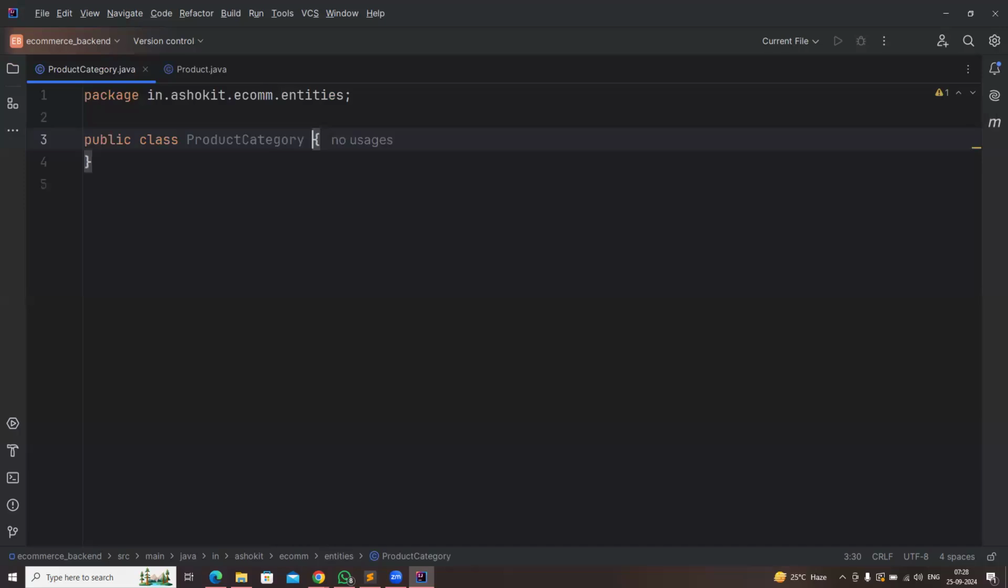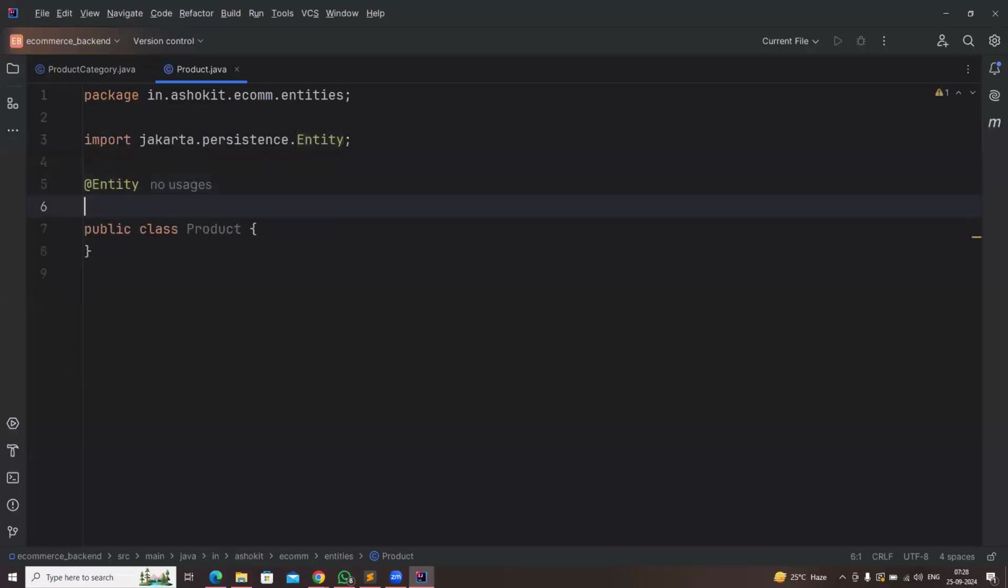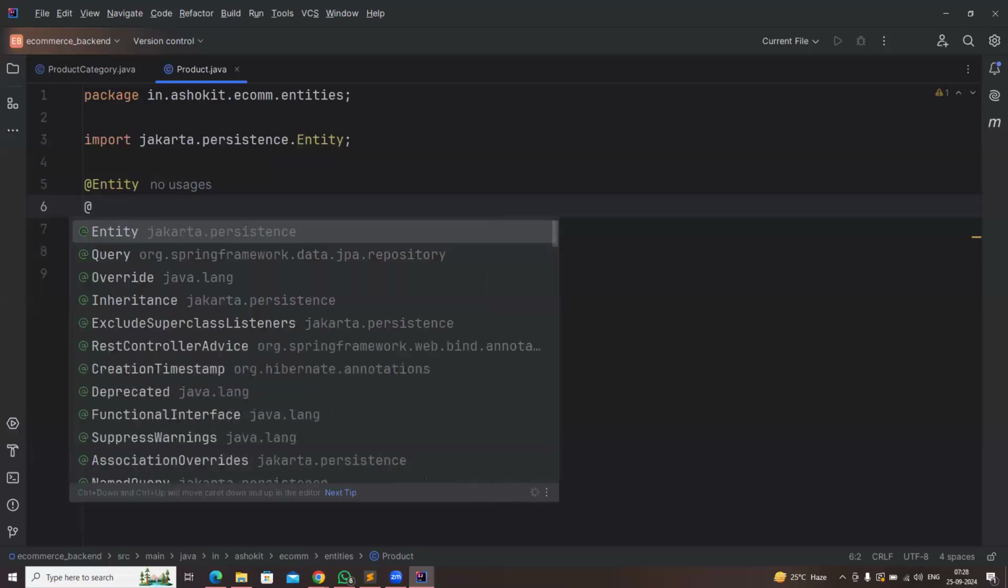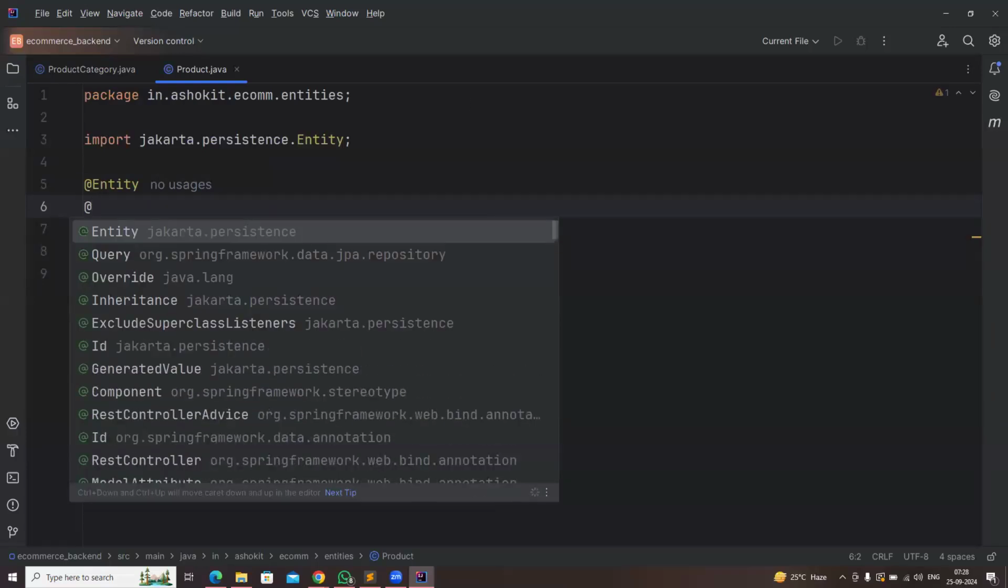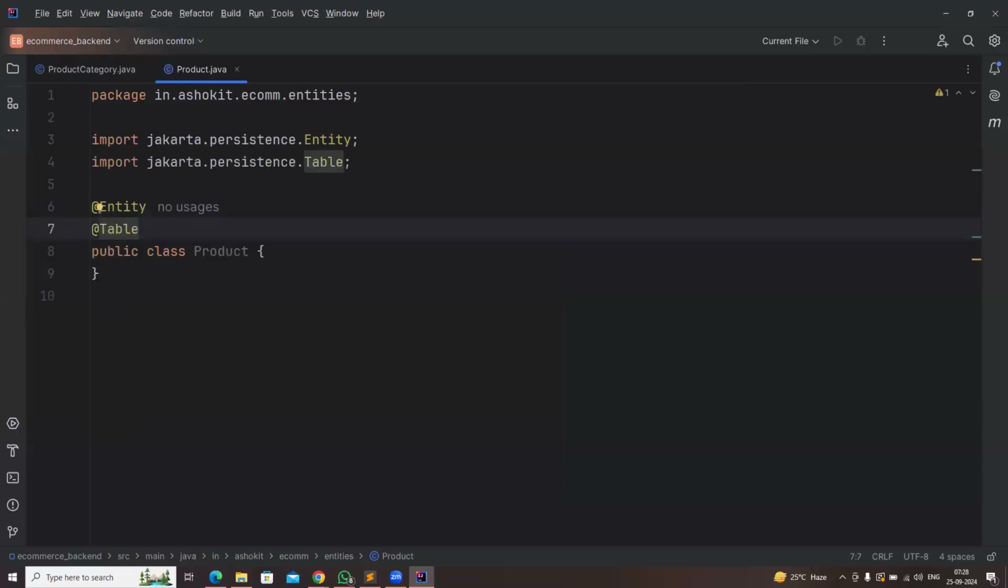What is the information that we need to store? Let me go to the product entity. I want to represent this as an entity class, so for this I'm using the @Entity annotation. If you want to map it with a table name, that is optional. If I use @Table, then I can give name equal to product. Otherwise it will take the class name as the table name. So what do we need in the product table?